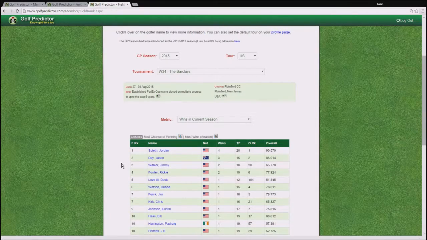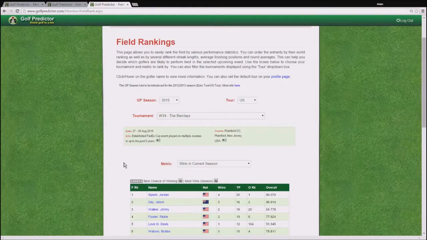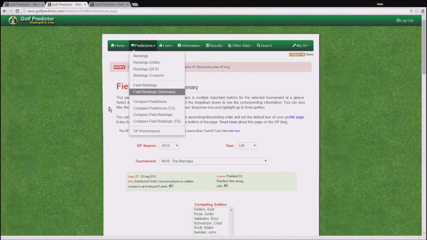Well, the good news is that this new field ranking summary page has taken the most important metrics from this drop down list and added a few more and made them so that you can see them all at the same time. So basically it takes this field rankings page and turns the dial up to 11. So we'll go back to the new page by clicking on the previous tab.